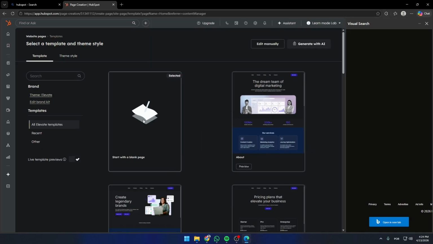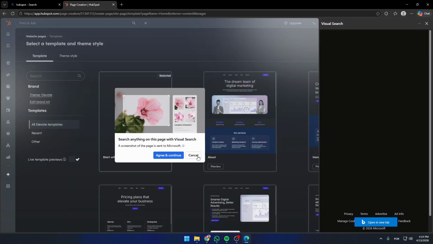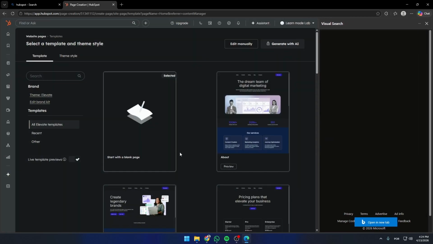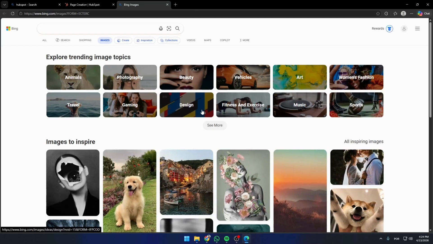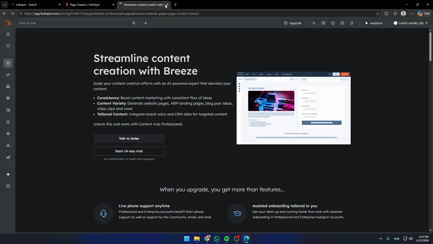Then, you can edit the page using the visual editor by adding text, images, buttons, and other sections according to your needs. You can click on page elements to change the content, adjust colors, and customize the layout easily. You can also add contact forms to collect visitor information on your website.